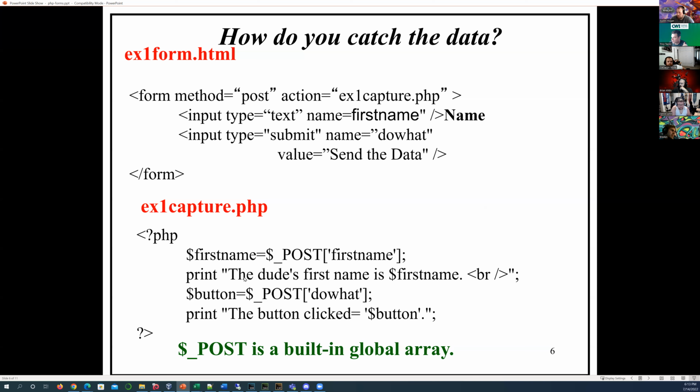It would just be printing text. The first name is "first name," and then it does a line feed, which is a BR in HTML. And then it does post do what, and the second thing is a submit button, and the value is "send the data," and it says the button clicked equals string button, and that would probably be do what, the name of the button, not the value, if I remember correctly. Yeah. Oh, send the data.